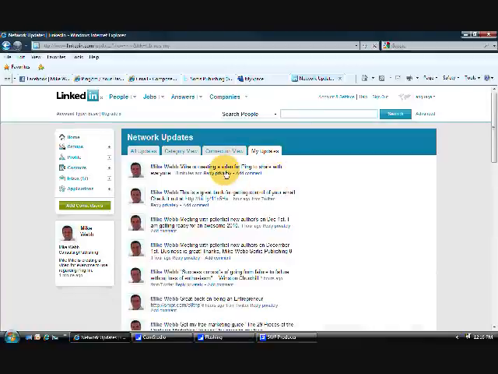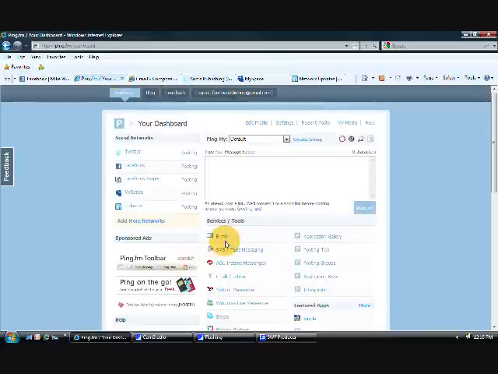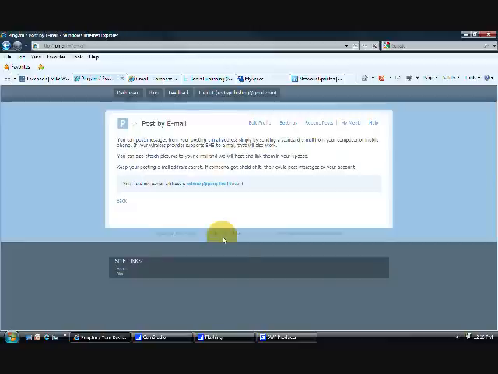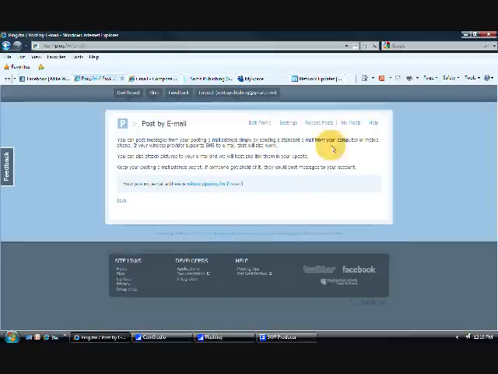Okay. Now let's go back to Ping. Now, two features that I like for when I'm out on the road. Email. Simply go in and sign up for the email, and your posting email address will be given to you right here. Okay, simply send an email to that address. It goes to Ping, then out to all of your social networking sites.